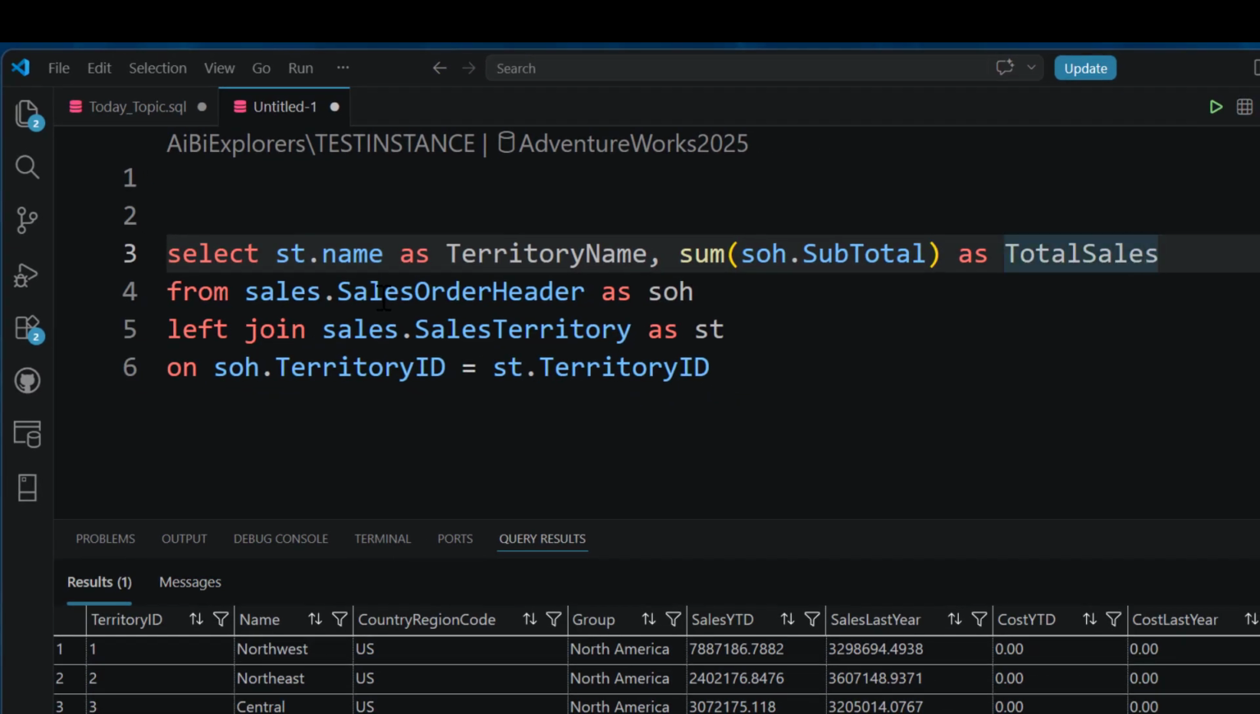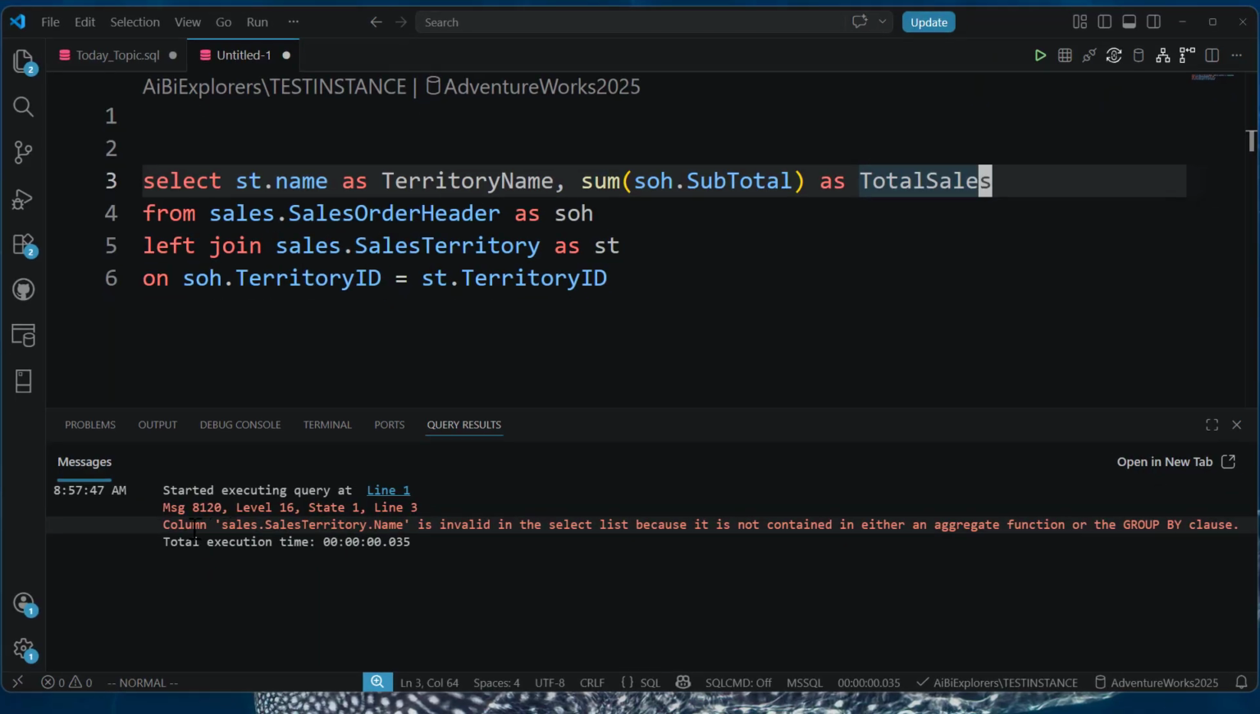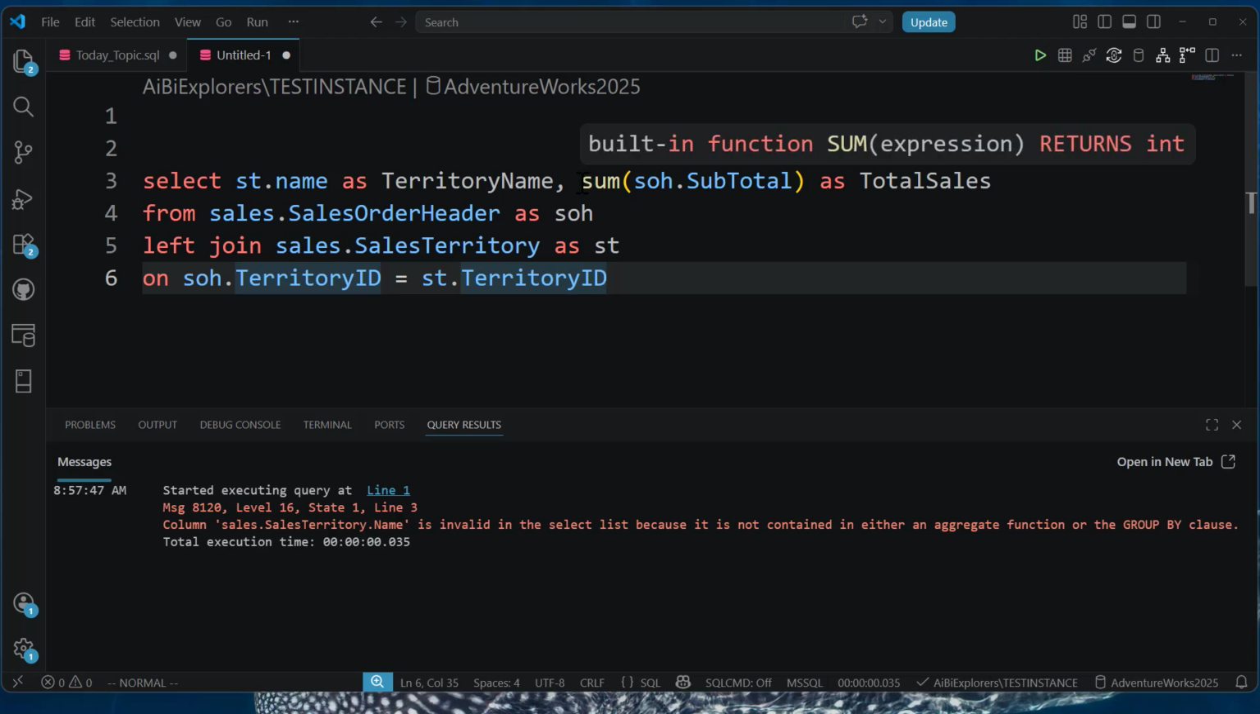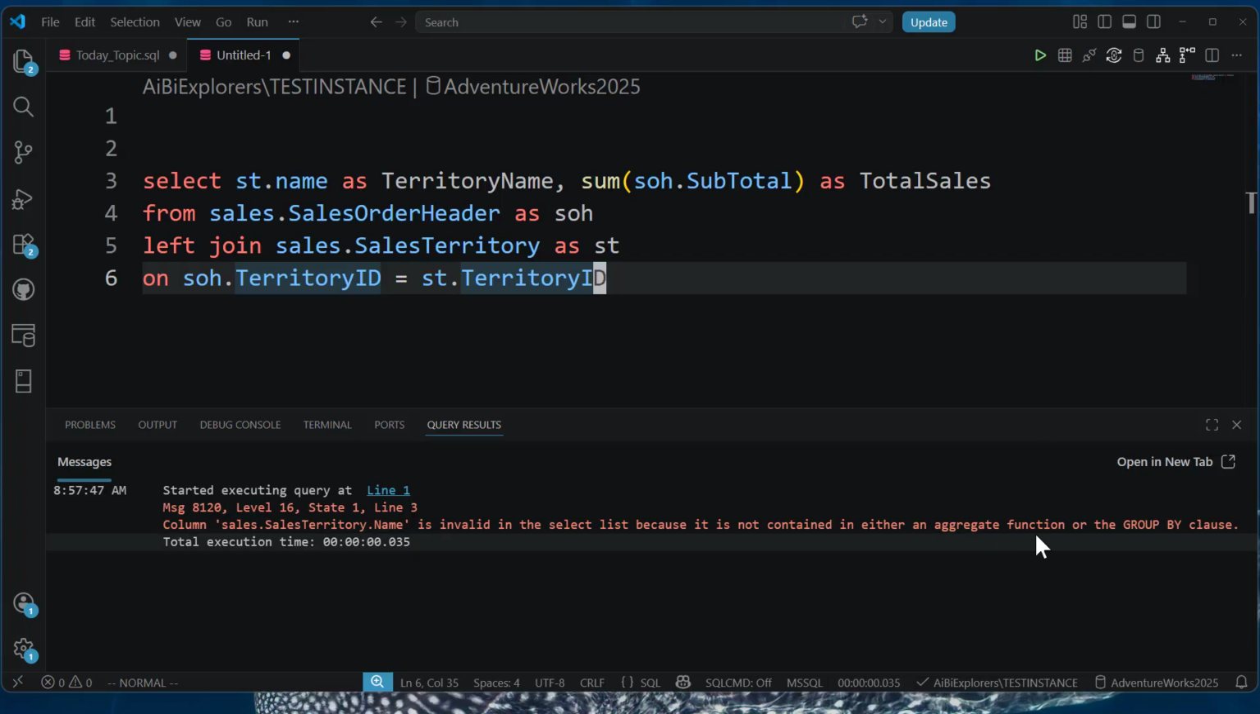In order to run the query, we need to use the GROUP BY clause. Or else if we run the query right now, SQL Server is going to give us an error. So let's run it now to see the error. The error indicates that the SalesTerritory name column is invalid in the select list. We call it the select list because it's not contained in either an aggregate function like sum, min, max, average, or in the GROUP BY clause.